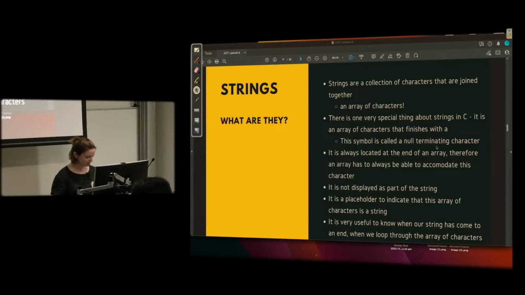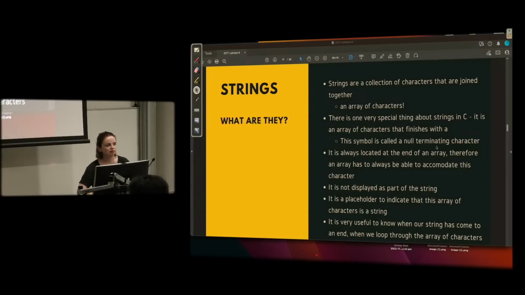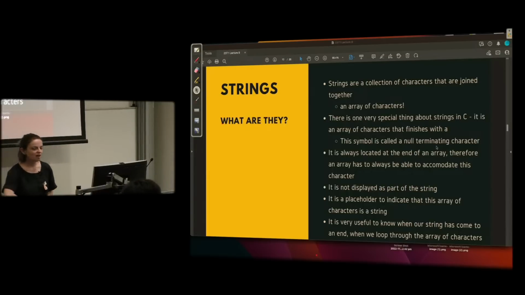Okay, so what are strings? Some of you have done strings in other languages. Has anyone done strings in C? Yeah, a few people have. Strings are really weird in C. But unfortunately, we have to do them. Well, we don't really, but we do.